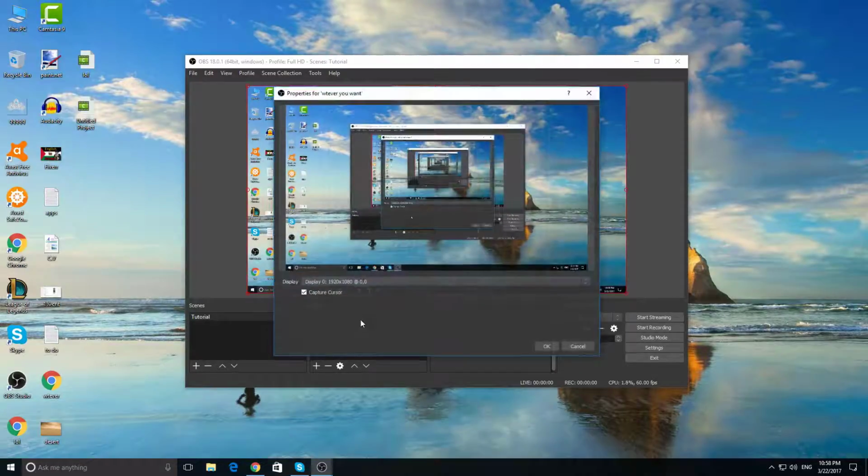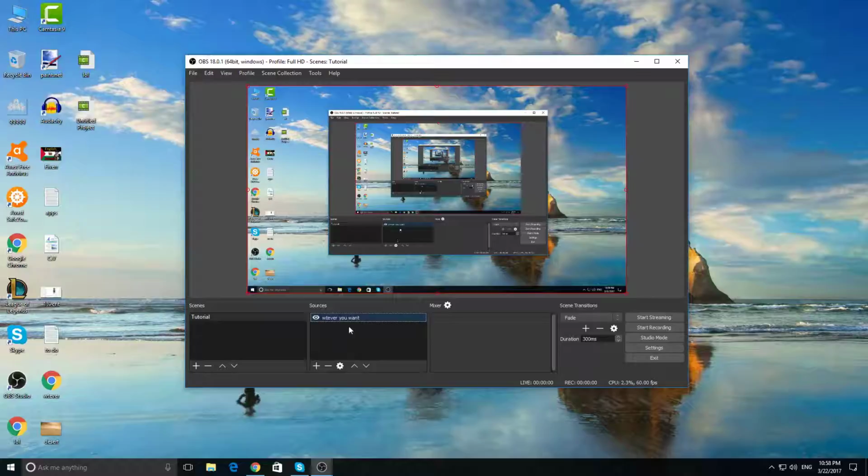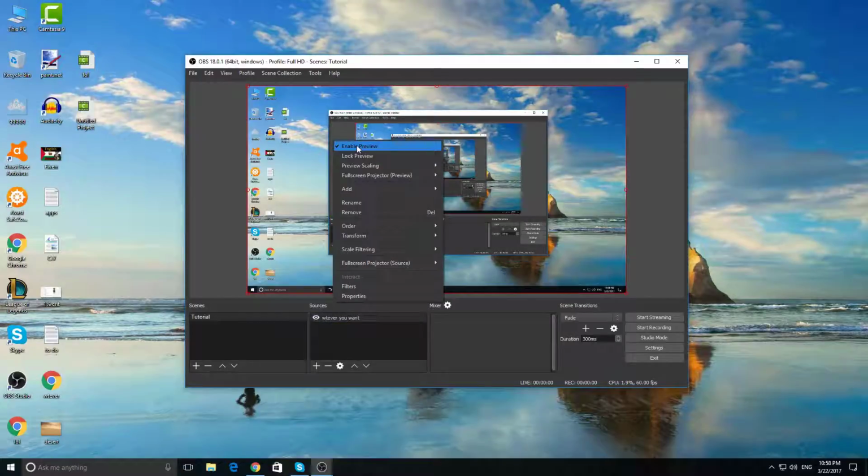You will see a capture cursor option as well, which means whether you want to show your viewers your mouse or not. As you can see in the background, when I uncheck it, you won't be able to see my cursor anymore. Now I can directly see what I have added because I have my preview enabled. If you don't have it checked, you won't be able to see it like this.